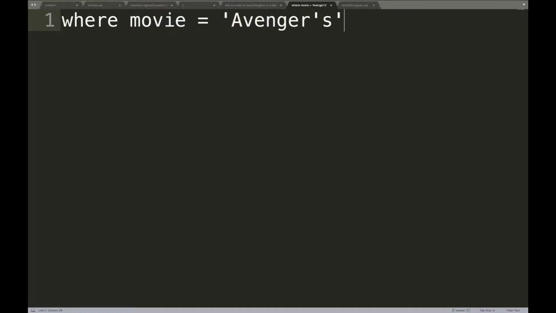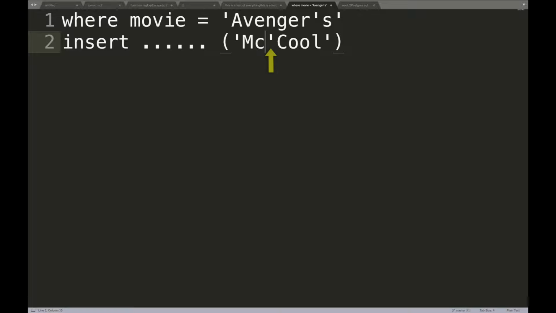We'd have the same problem with an insert command. So if we insert blah, blah, blah, and we're starting to insert something, if we have a McSweeney or something, McCool, let's say, that doesn't work because this here is being interpreted as the end of the string, and then we have this cool apostrophe left over. So we need to escape this, or tell the system to please interpret this as just a plain old ordinary character, not the end of the string. And a super easy way to do that is you just use two quotes. And that's how you do that.